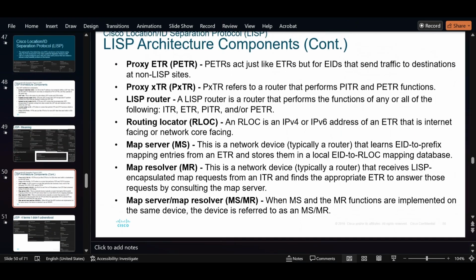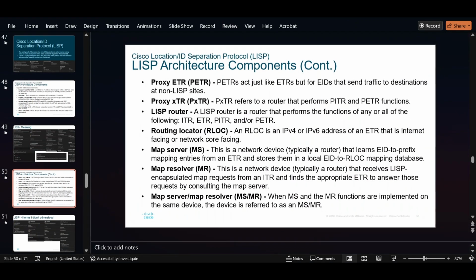Now, as we talk, the map server is where we will find the things. Routing locator is an IP of the ETR that is internet facing or core facing network. Proxy refers to the router that performs proxy ITR. Proxy to non-LISP, proxy ETR, getting to the ETR.